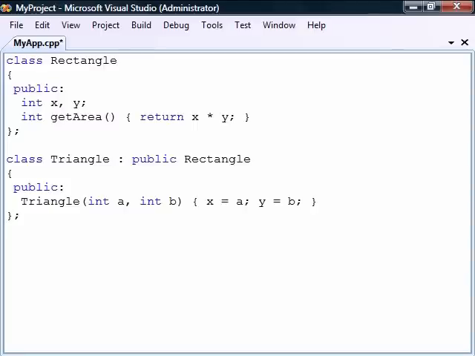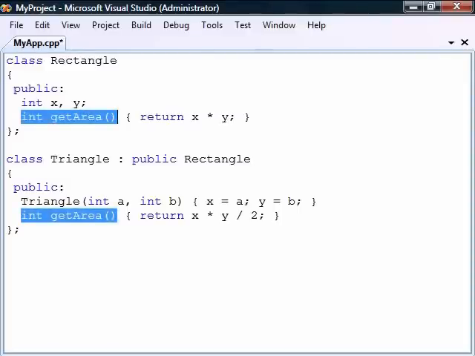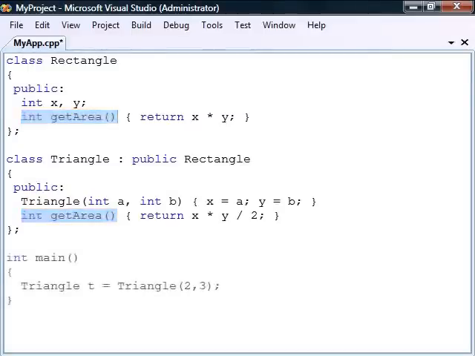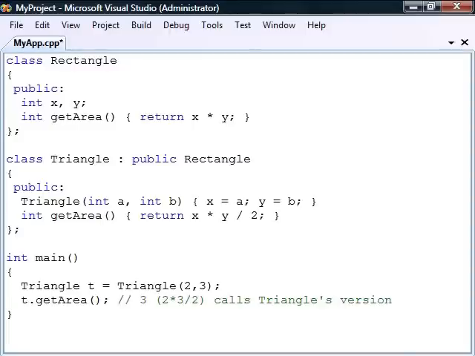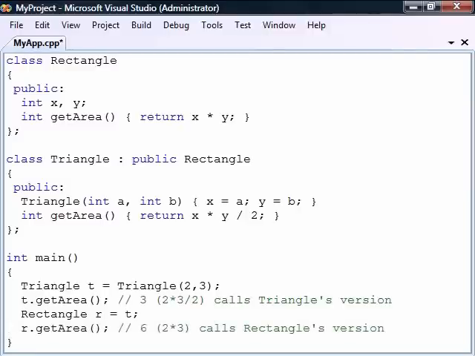A new method in a derived class can redefine a method in a base class in order to give it a new implementation. To demonstrate this, we'll redefine Rectangle's getArea method by redeclaring it in Triangle with the same signature. The signature includes the name, parameter list, and return type of the method. If we now create a triangle and invoke the getArea method, Triangle's version will get called. However, if we upcast the triangle to a rectangle, we will instead call Rectangle's version. This is because the redefined method has only hidden the inherited method.